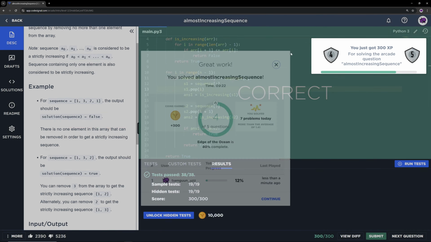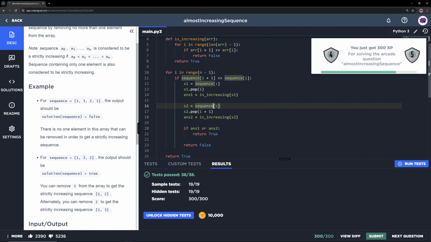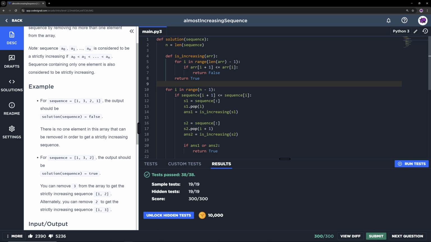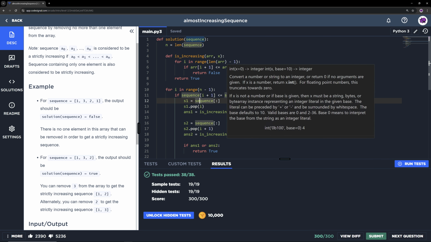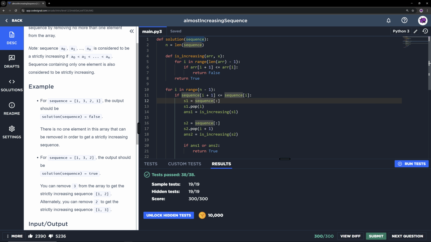Okay, it does work. So this one is not the optimal for sure, because we are copying the list and then popping it, and then we're checking if it's increasing or not, right? But the most optimal solution would be just ignore this index and then check whether it's increasing or not, right? So basically we have to pass in an index in here, like an x index, and then we skip over that index and then check it, right? So that's how it's supposed to be.